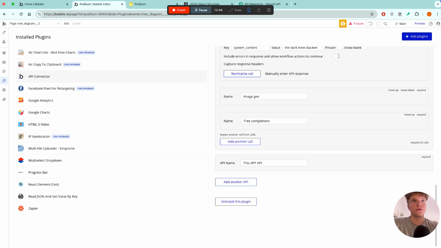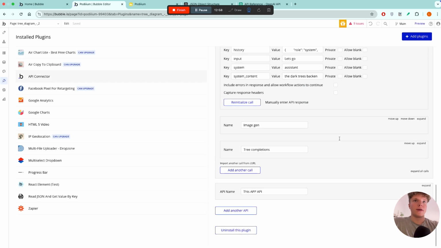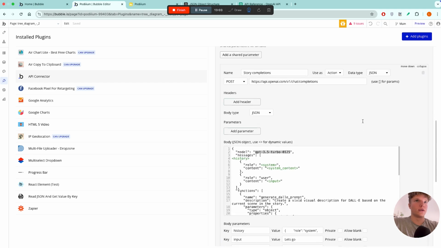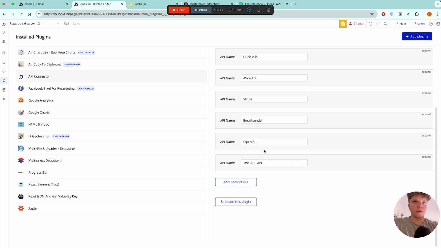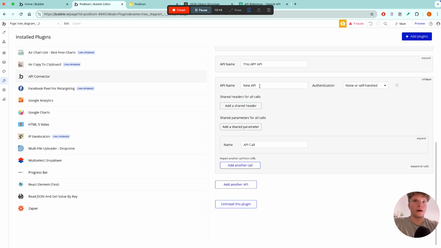And essentially, all you need to do to get the API connector is just add a plugin and type in API connector. It'll be the first one that comes up, and as you can see, there's lots of apps that use it. So just hit install there, and then you'll be in a place where you can add another API, or add your first API, I should say. So if I add another API, we can create the OpenAI API from scratch here. So let's just name this OpenAI.